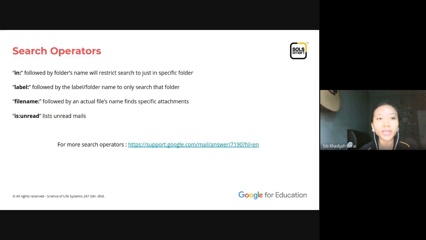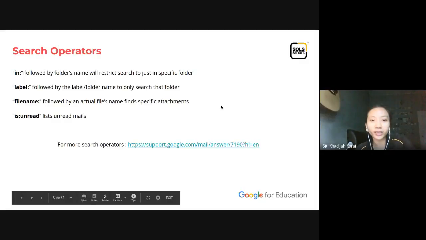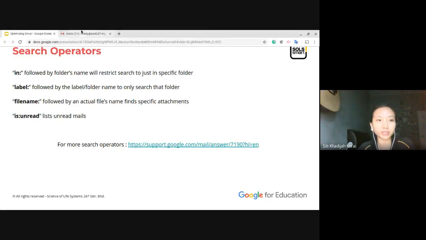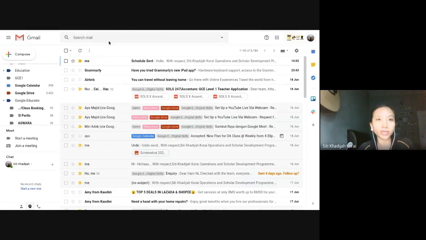If you go ahead with is:unread, it will list all your unread mail. So I will also share with you, here you can find plenty of shortcuts that you can use. Let's just go ahead with is:unread. So let me show you. Is:unread. And just type in enter, or you can click on this.